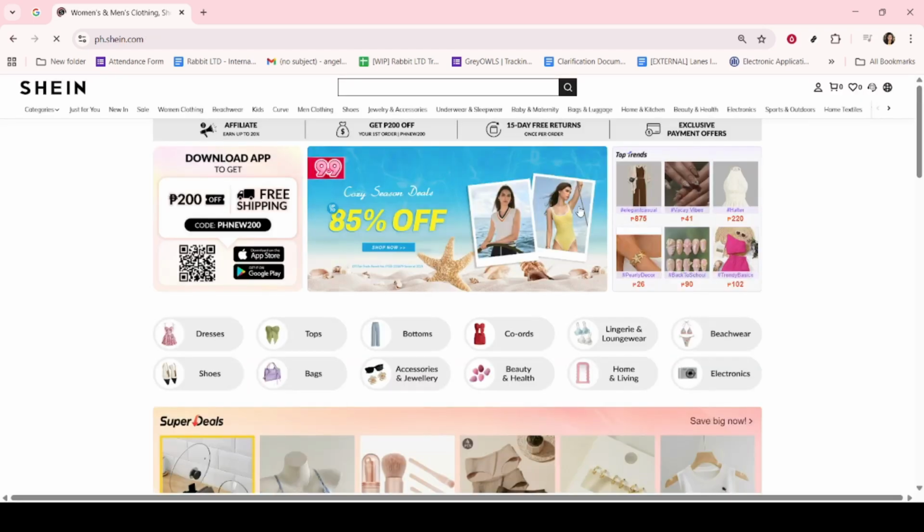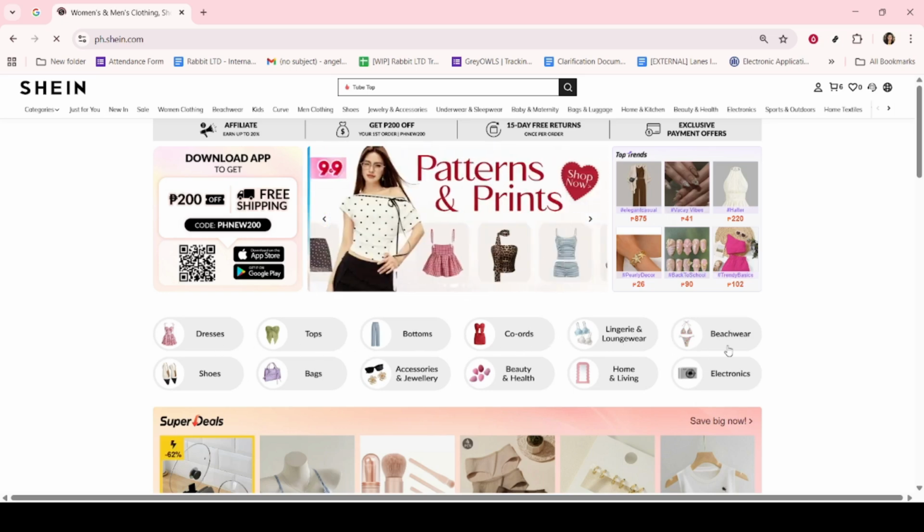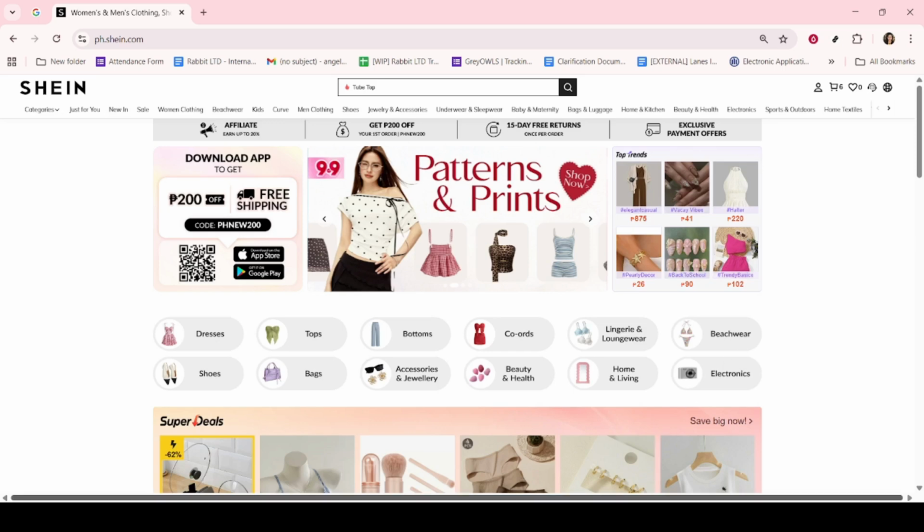With these steps completed, your Shein account is now set up and ready to use. You're all set to dive into the vibrant, fashion-forward world of Shein, enjoy a seamless shopping journey, and discover your next wardrobe favorites. Happy shopping!